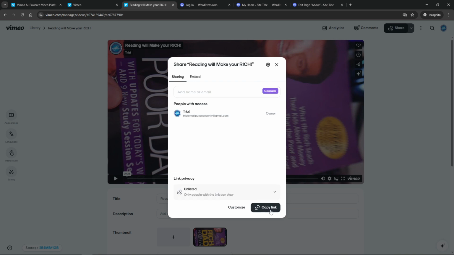Clicking it will usually open up a dialog with several sharing options. Here you'd want to copy the video link directly. Make sure you're grabbing the right link, as this is what you're going to embed into your WordPress site.